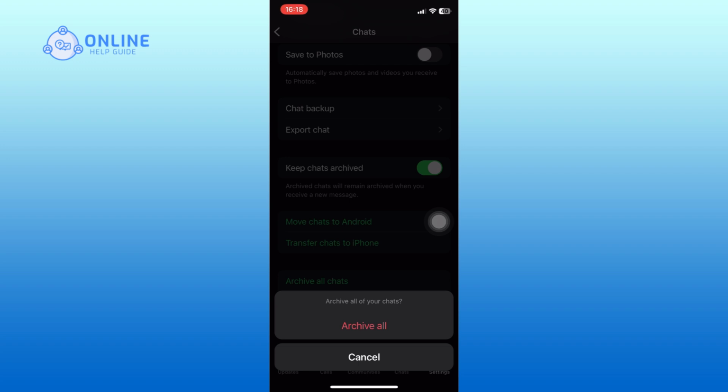A confirmation message will appear asking if you really want to archive all of your chats. Simply tap on the archive all option to confirm your choice. And this is how you can archive all chats on WhatsApp.